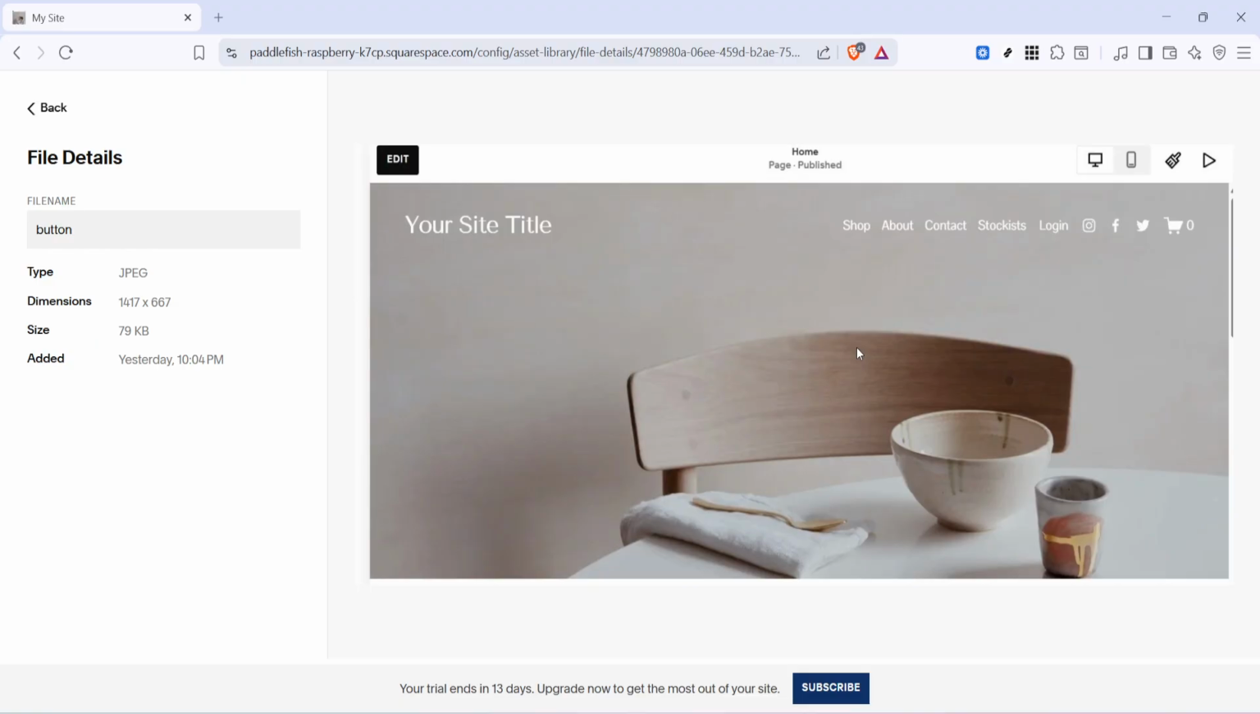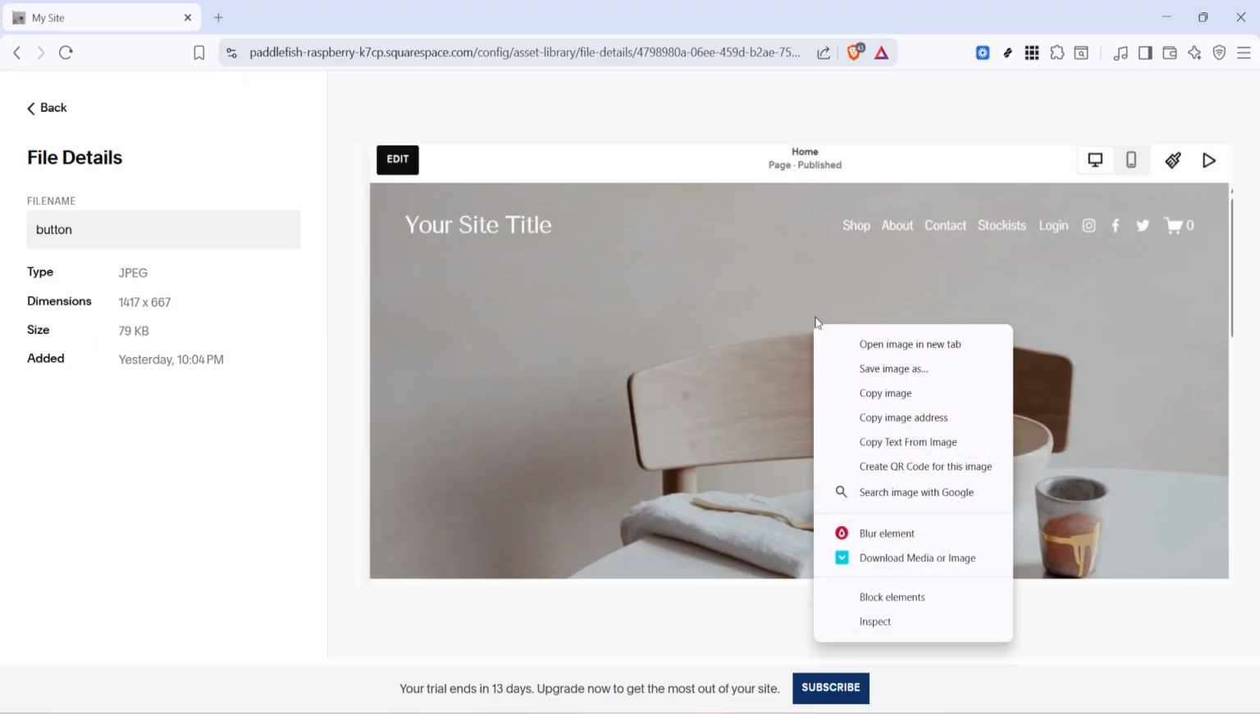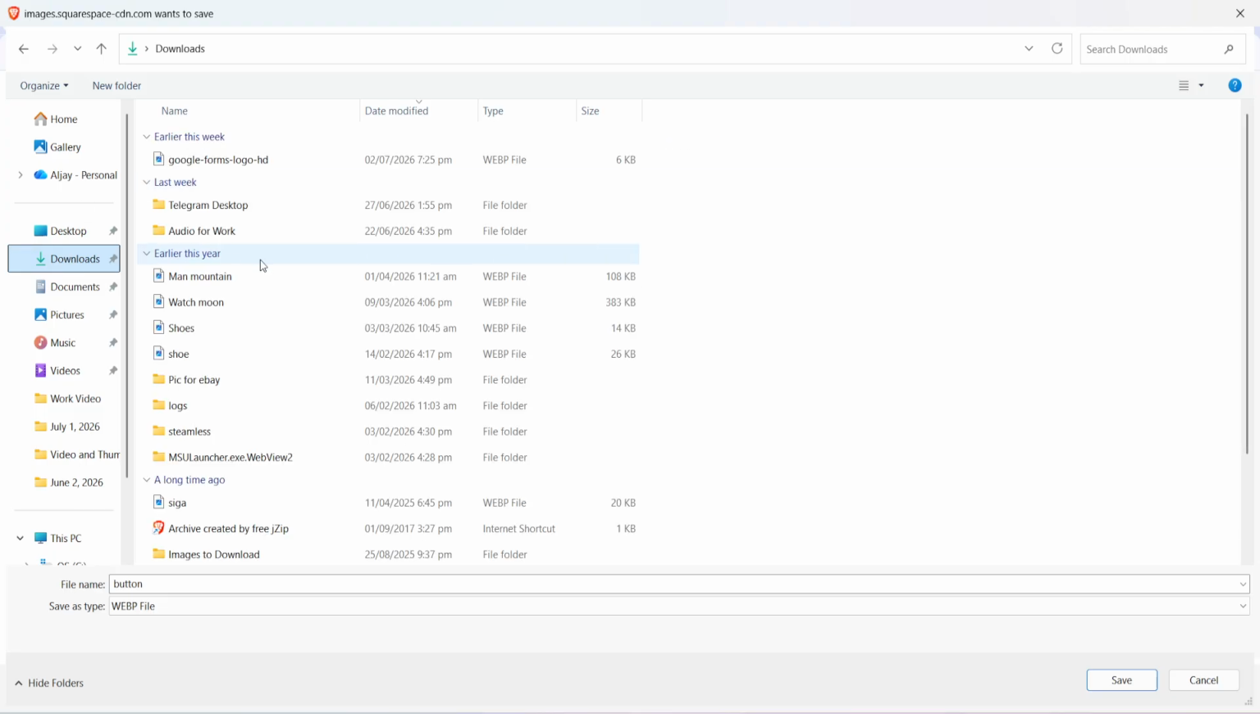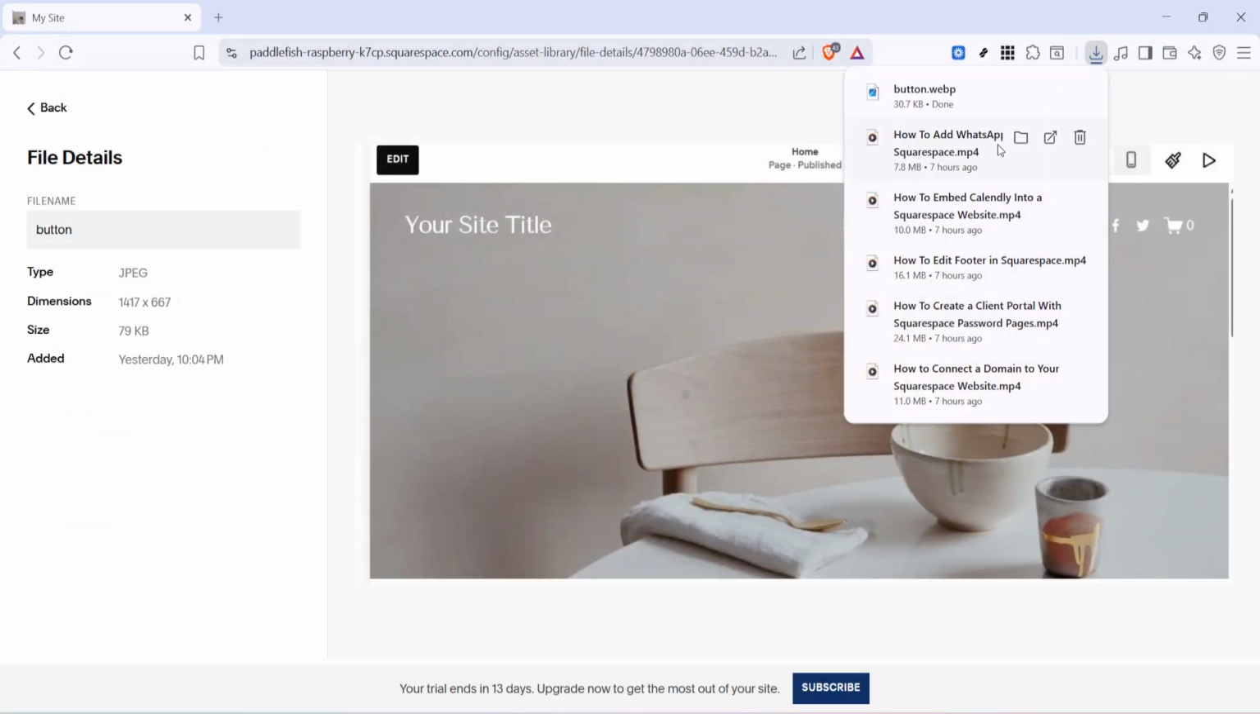Now for the actual download part. Right-click directly on that large image preview. Your browser's context menu will appear from there. Select Save Image As. Choose where you want to save the file, your Downloads folder, your desktop, wherever works best for you. You can rename the file at this stage too if you want to. Click Save, and the image will download to your device.